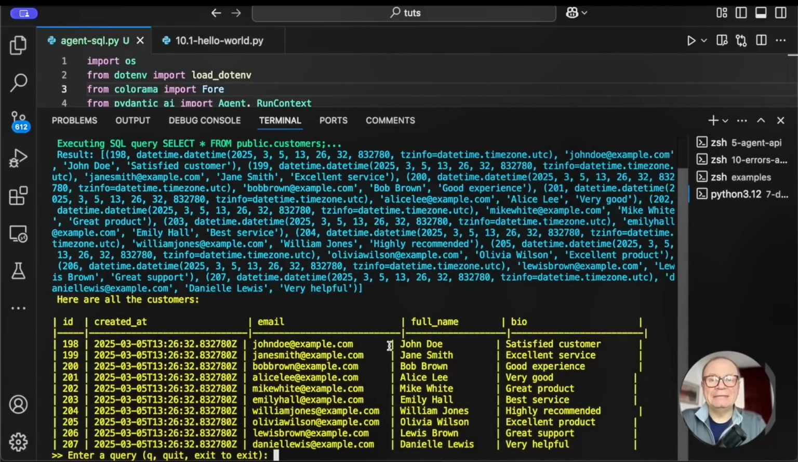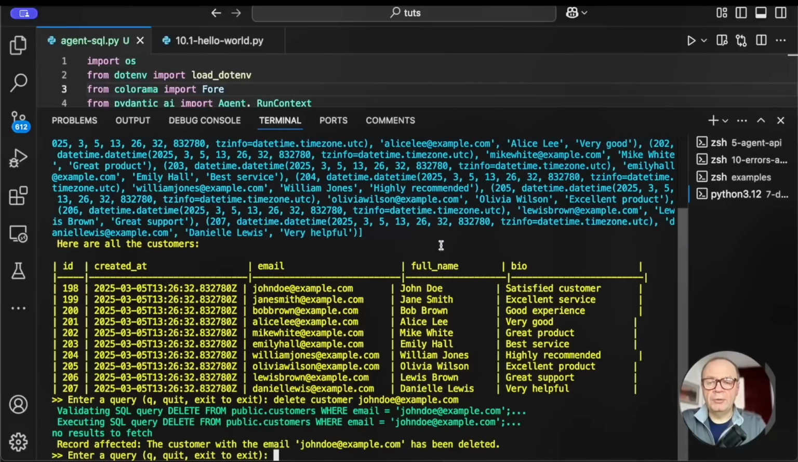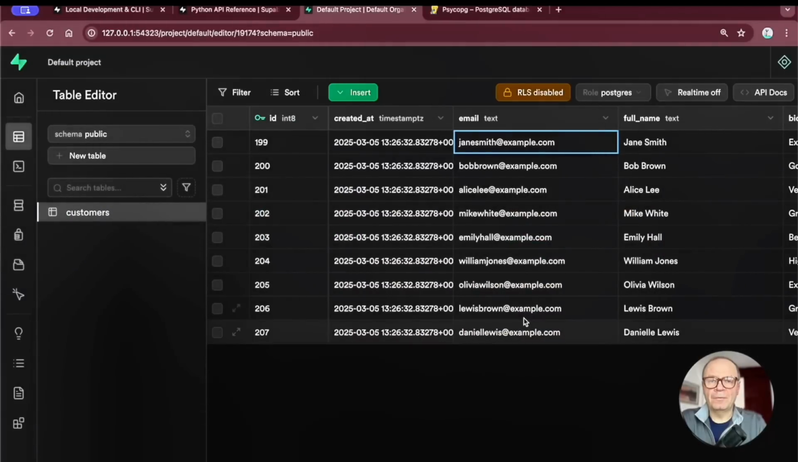Now let's go ahead and delete one of them. So I will just copy this email, johndoe@example.com, and say, delete customer, this one. And our query will be delete from, and sure enough, the customer was deleted. Now let's go ahead in Supabase Studio and check our table. Yep, it just updated, and now we have 9 rows of data.